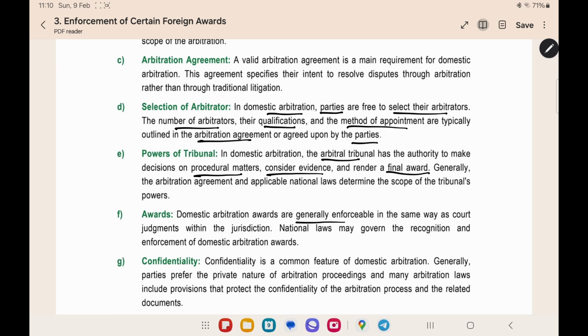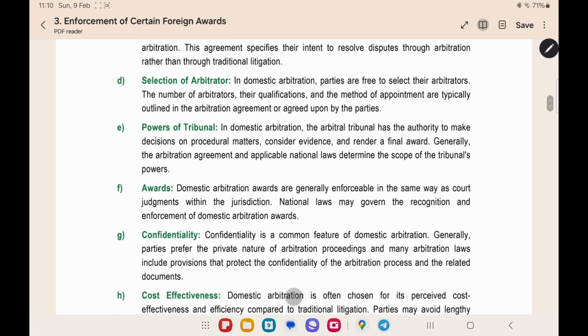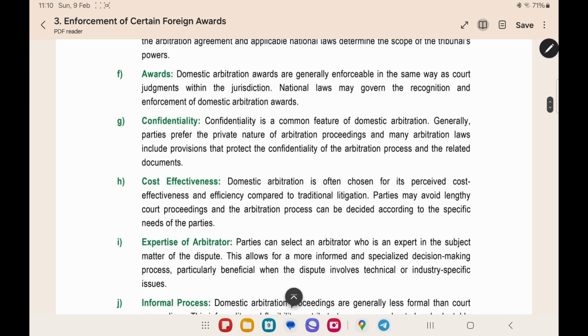Awards. Domestic awards are generally enforceable in the same way as a court judgment. If a court gives a judgment, how will that judgment be implemented? In the same way, the arbitral award will also be implemented. Confidentiality is a common feature. Under domestic arbitration, it will be very confidential. There are provisions for confidentiality in the Indian law.